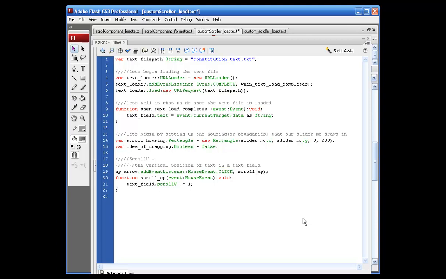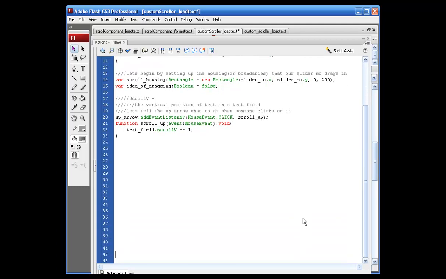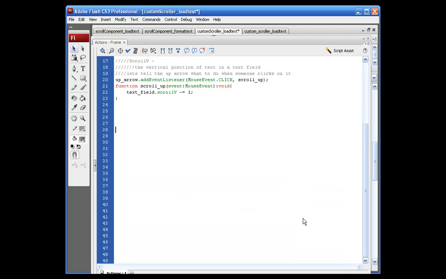And for down, we need to do the same thing. So let's go ahead and write this up. Let's tell the up arrow. I'm going to make some room. Okay, same thing for the down arrow. Just tell the down arrow what to do.